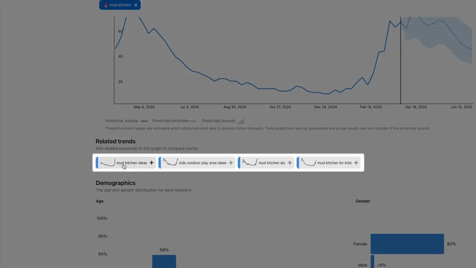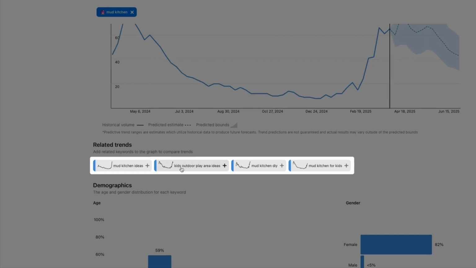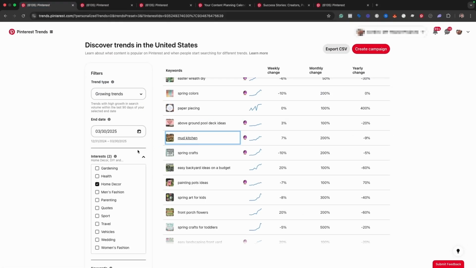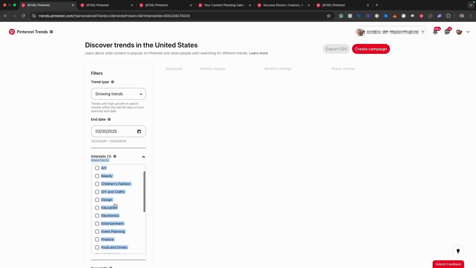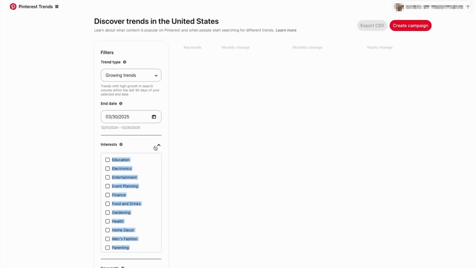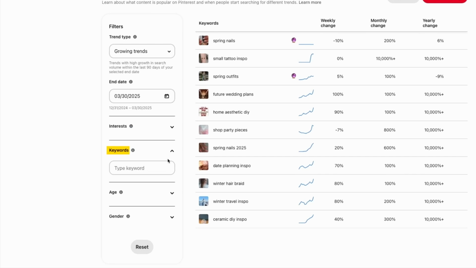You can see here's another keyword that's about to pop off. Mud kitchen ideas, kid outdoor play areas, lots of things that you can do with that. But we can scroll back over here. And even after you do go through and actually do the interest and you're like, that still didn't show me everything that I'm wanting to see, you can exit out of the interest. And then from here, you could actually do an even more refined search and give it a specific keyword.